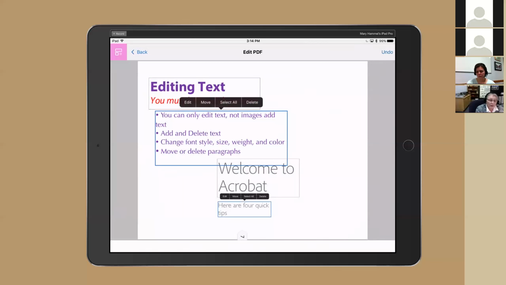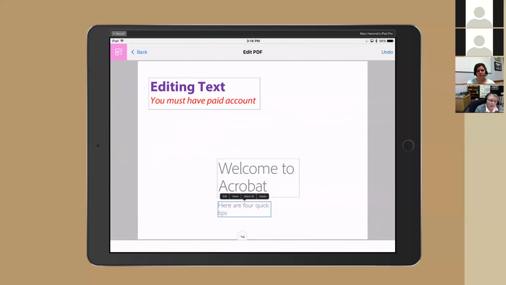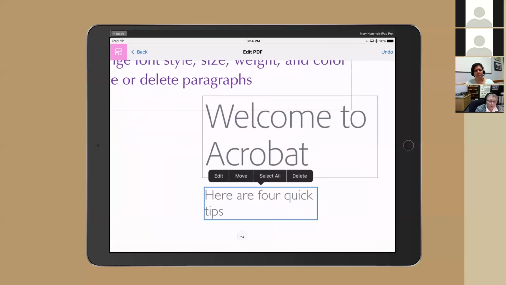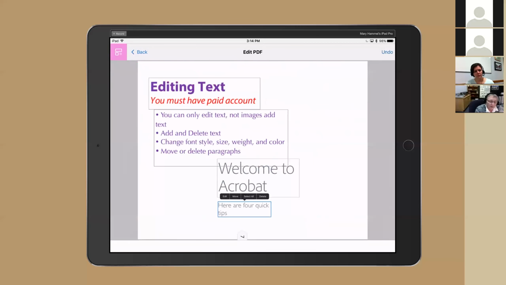And I can actually delete this whole paragraph. Maybe I didn't want to do that, so I'm going to hit undo delete text. You'll notice that here, if I try to tap on this text, it's actually a graphic. You cannot edit graphics at all. You can only edit text. So that was actually a graphic, or a screenshot that I put on there about editing. You can't do anything to that.